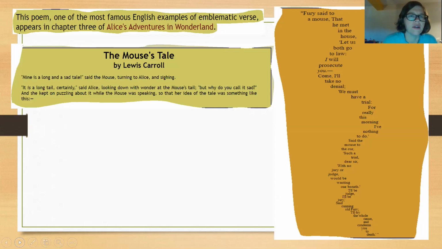Mine is a long and a sad tale, said the mouse, turning to Alice and sighing. It is a long tale, certainly, said Alice, looking down with wonder at the mouse's tail. But why do you call it sad? She kept on puzzling about it while the mouse was speaking, so that her idea of the tale was something like this. Fury said to a mouse that he met in the house, let us both go to law. I will persecute you. Come, I'll take no denial. We must have a trial, for really this morning I've nothing to do, said the mouse to the cur. Such a trial, dear sir, with no jury or judge, would be wasting breath. I'll be judge, I'll be jury, said cunning old Fury. I'll try the whole cause and condemn you to death.